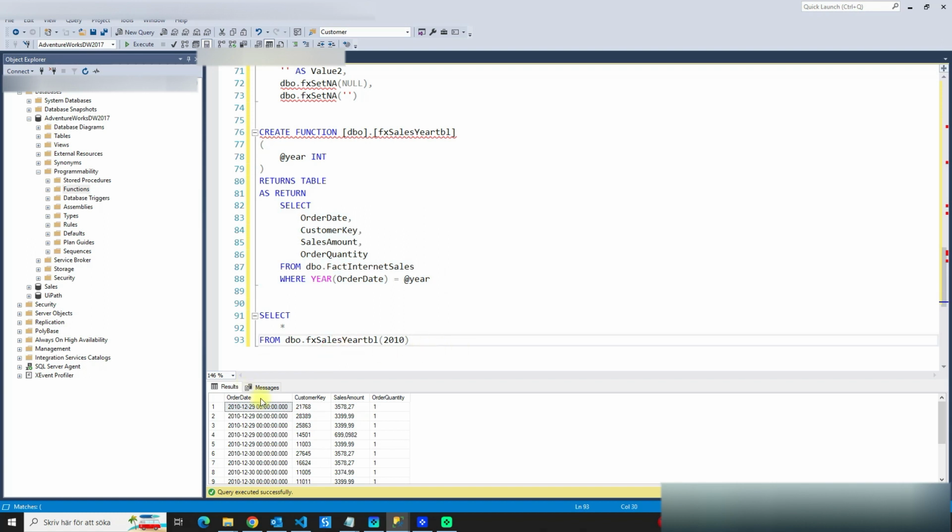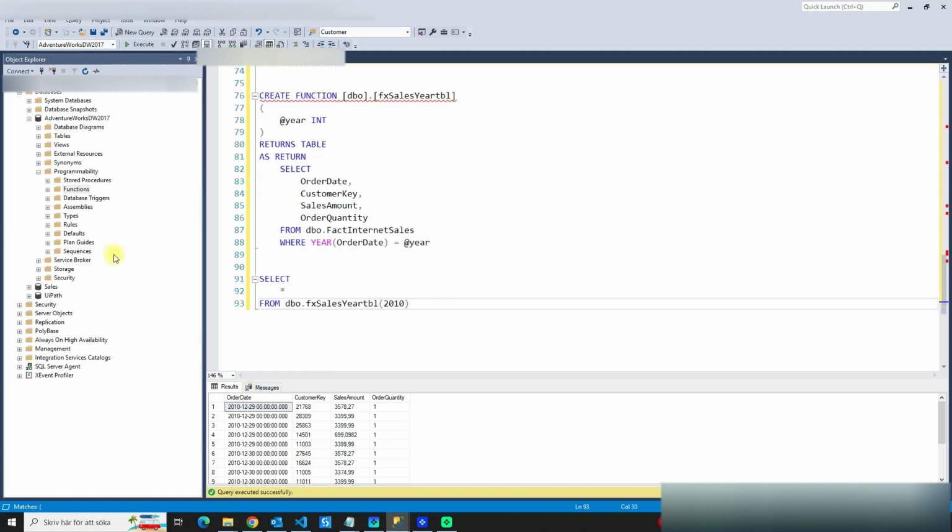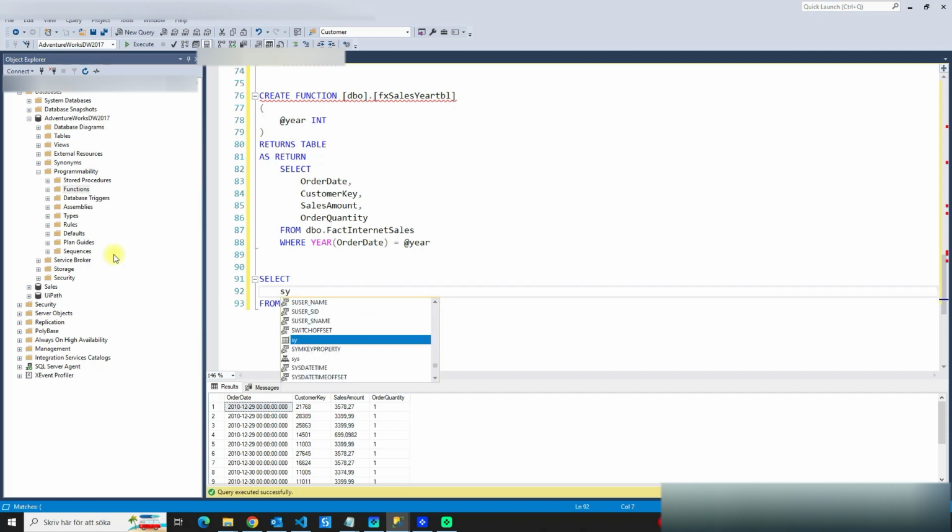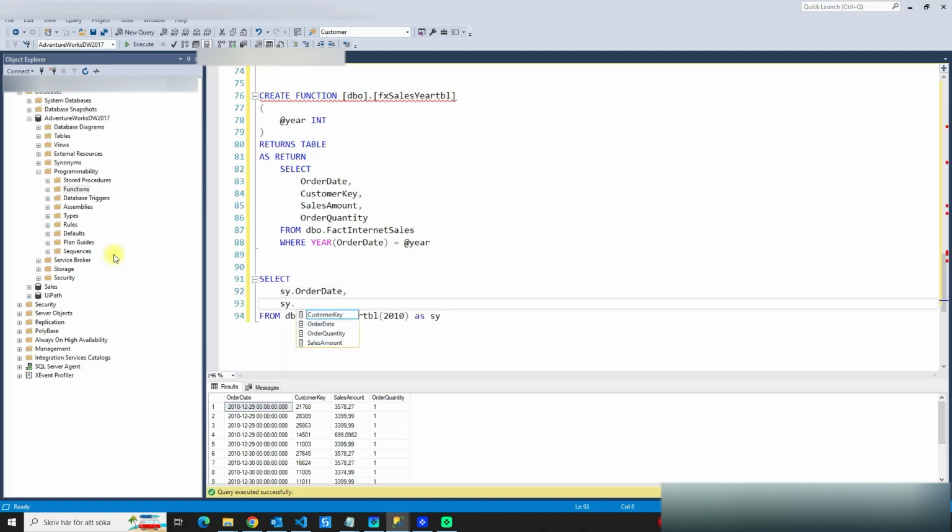And the funny thing with this is we can use this as a regular table, so we can even give this an alias, let's say as SY for sales year. And so here we don't have to select everything. We can treat this like a regular table. So we could say the order date and the sales amount, and we could still run this.